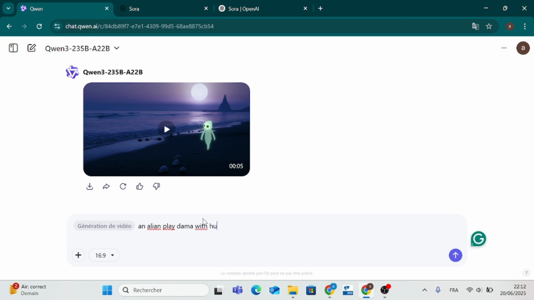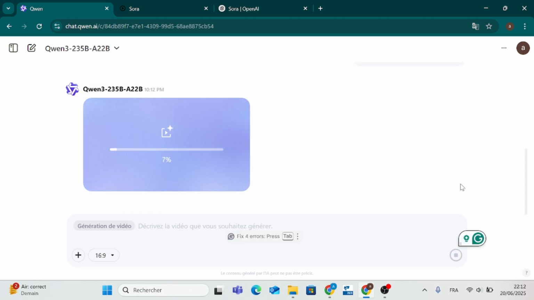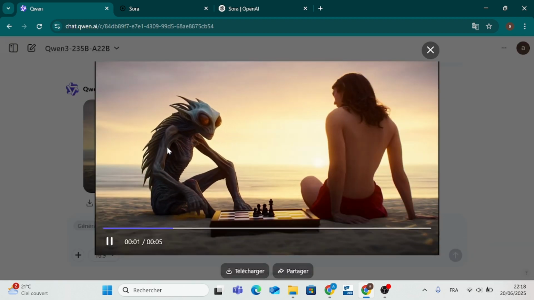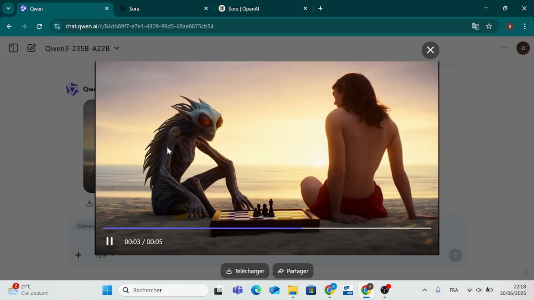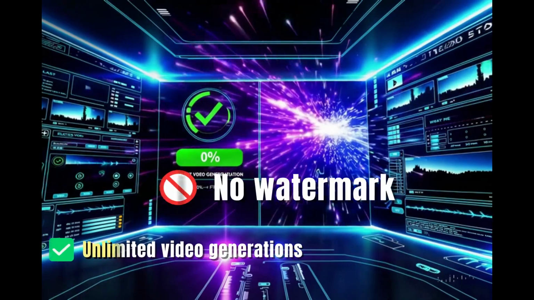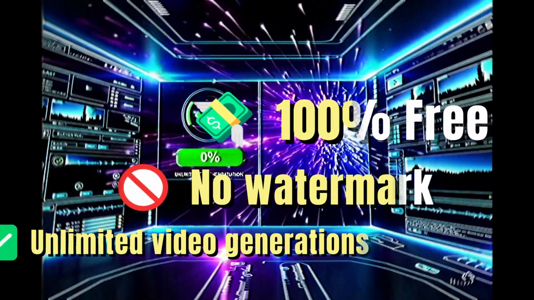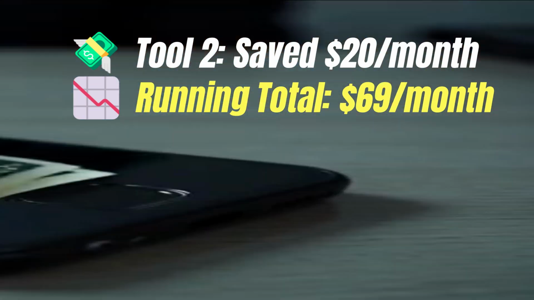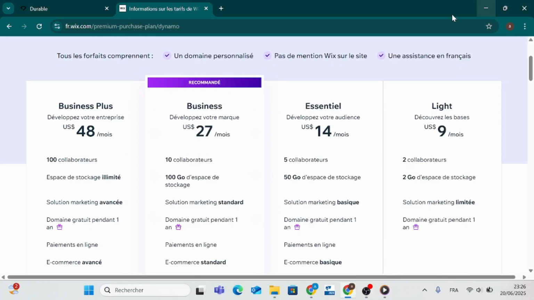Now, let's try something harder. An alien playing Dama with a human. Don't blink, or the AI might start teaching math in alien language. Look at this. They're face-to-face, focused like it's a world championship. The tension, the detail, even the board looks real. Qwen AI nailed it again, and it's still free. No watermark, no limits. That's another $20 a month saved. Savings so far, $69 a month.